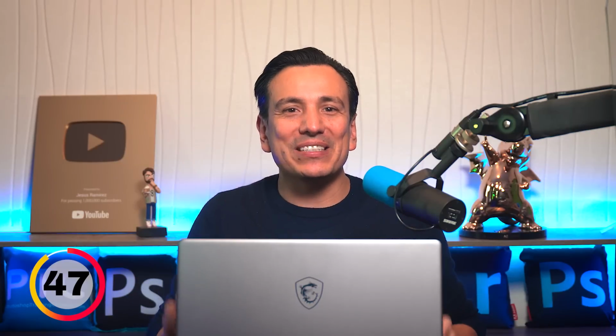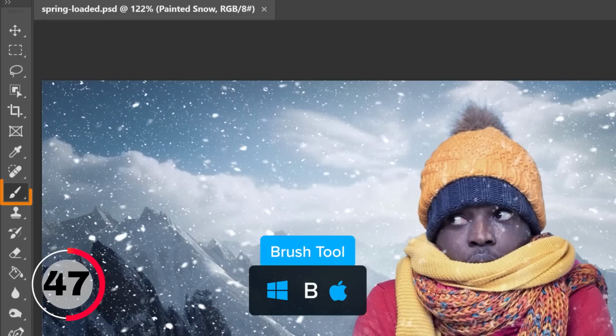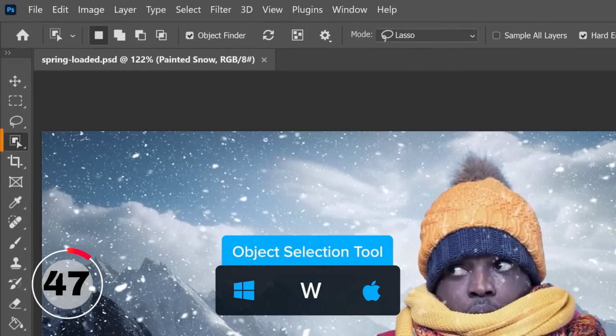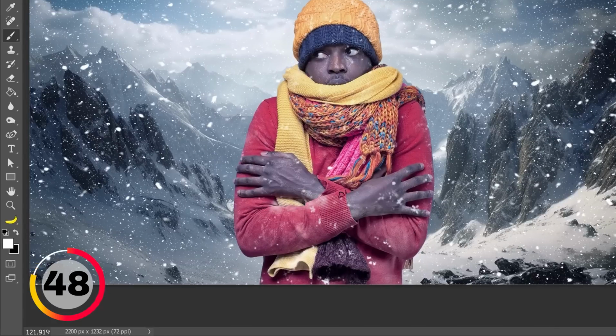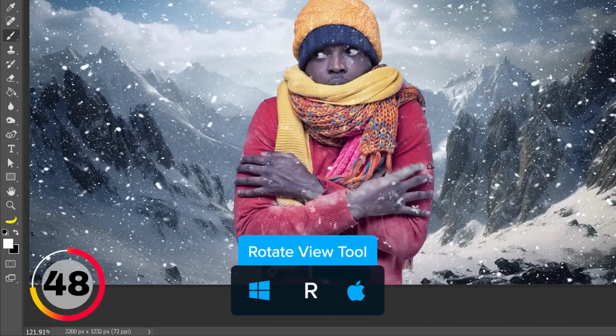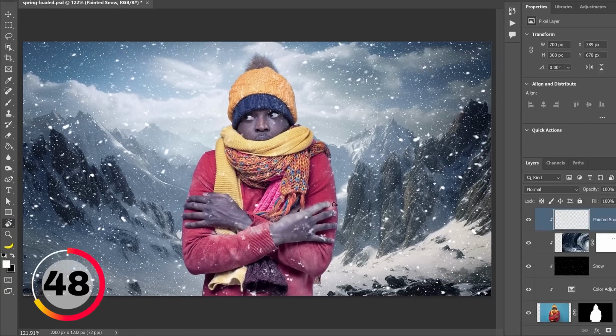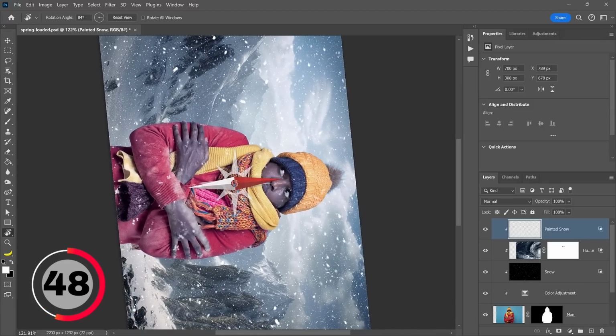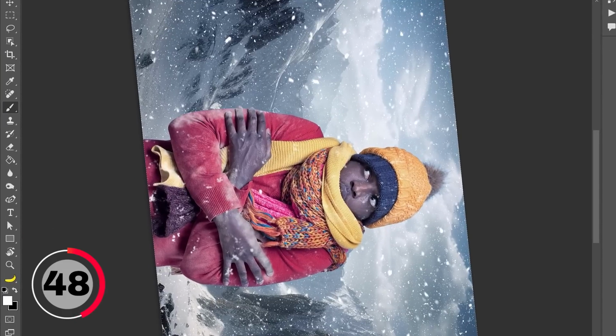You probably know that you can use keyboard shortcuts to activate a tool. For example, the B key activates the brush tool, the Z key activates the zoom tool, and the W key activates the object selection tool. But you can use spring-loaded shortcuts to temporarily switch to a different tool by holding down its keyboard shortcut. For example, if you're painting with the brush tool, you can press and hold R to switch to the Rotate View tool. Then click and drag to rotate your canvas. Now, you can release the mouse button and release the R key. Photoshop will automatically switch back to the brush tool and you can continue painting.